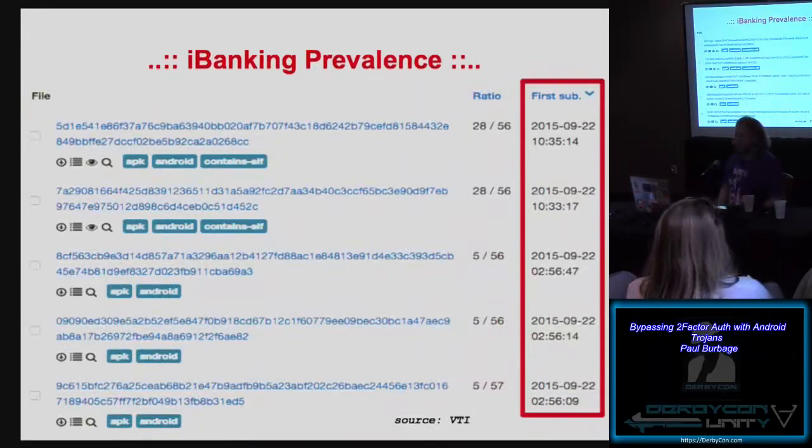Still very prevalent. Again, looking at the fresh samples that hit VirusTotal Intelligence last Monday.